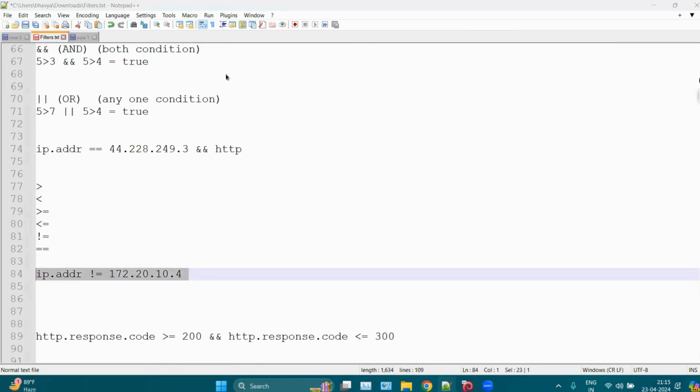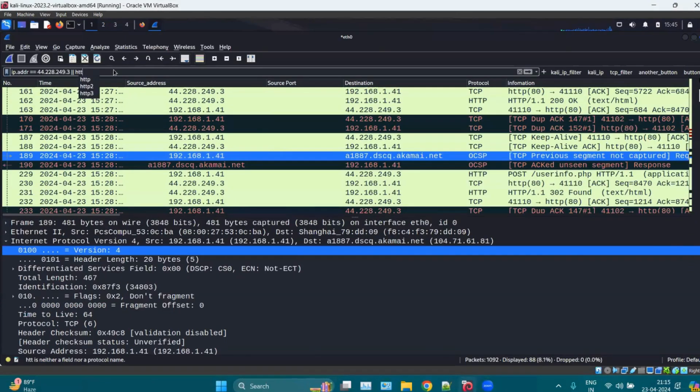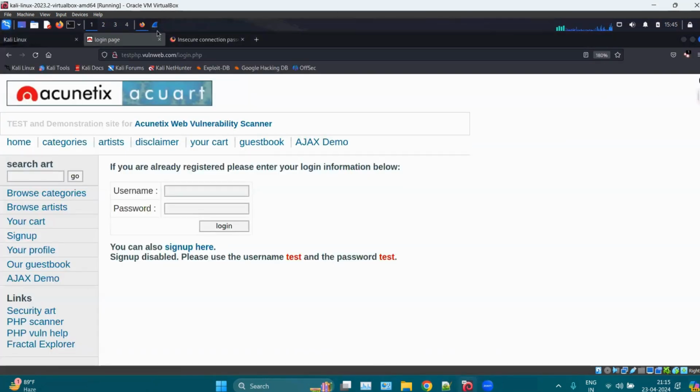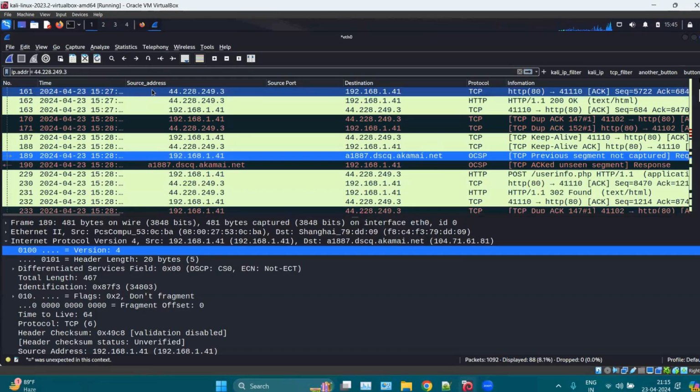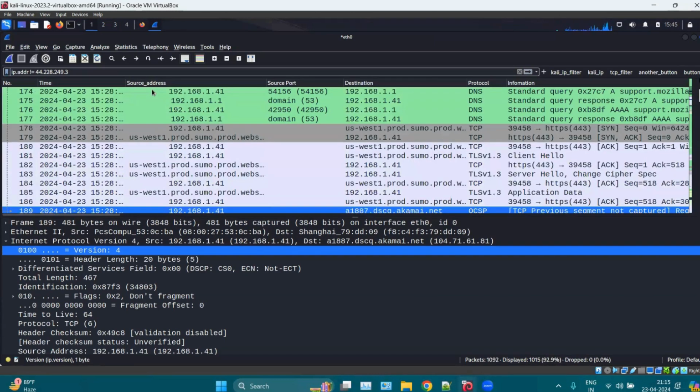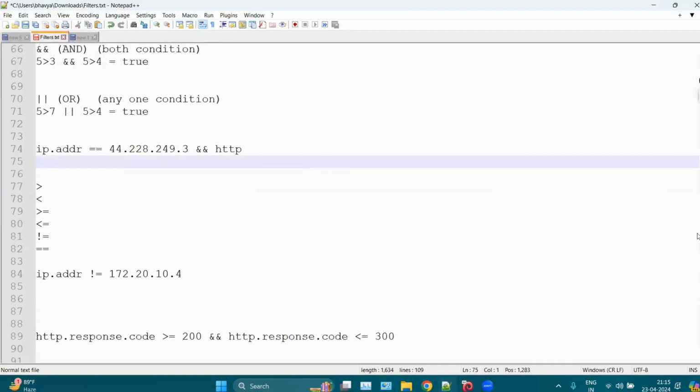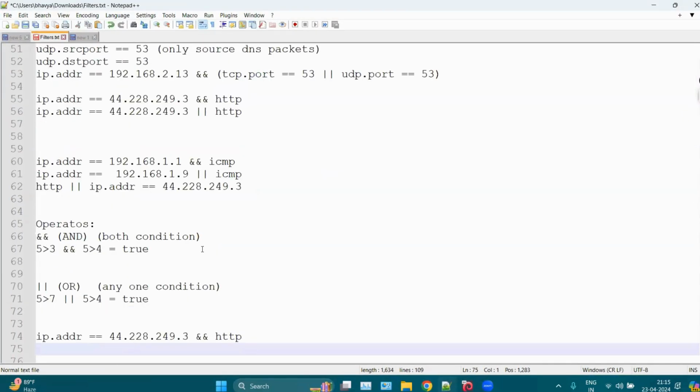Okay, so if I copy this, let's say we have this IP here. Let's say I want to check all packets apart from the packets of this website, whose IP is 44 and something. So here I can put the not equal sign. So these are the packets of all the IPs apart from this particular IP. So we can use not equal and we can use equal. Same as you can use these conditions like greater than, less than.